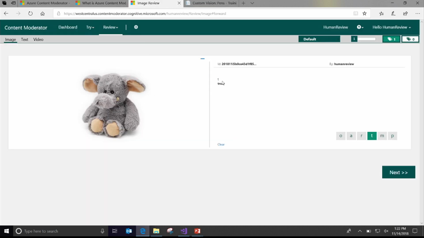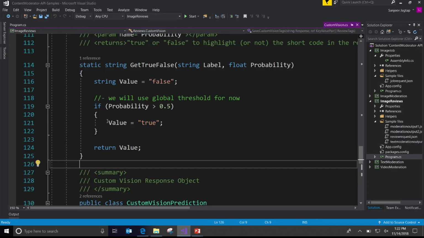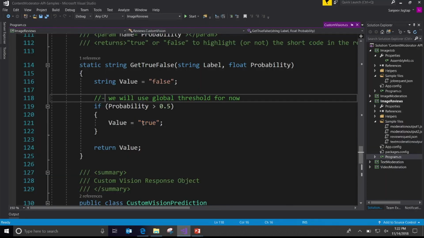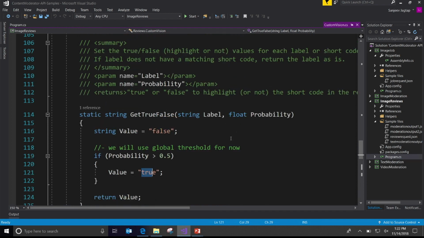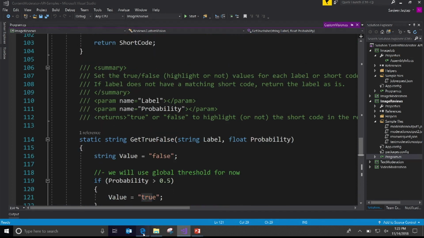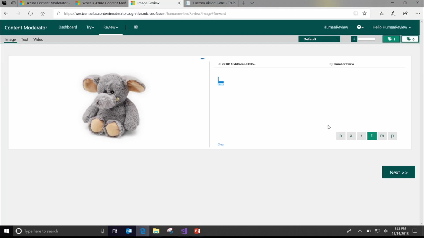You'll notice the T tag was highlighted here. Why? Because in the JSON that I created, I made sure that it was true, and the review tool recognized the tags, and therefore it highlighted the tag. And that's an example of how you can combine multiple services and still use them with the review process and the tools.